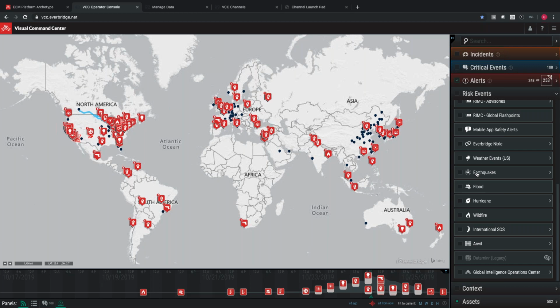Earthquakes, which is global coverage, floods, which is global, hurricanes, which is global, should probably say typhoons too, wildfires, which is primarily based in the US, and then partner data. For example, International SOS is one of our strongest partners, and we can bring their data into the platform. And you can see we've got Anvil and Data Miner as well.